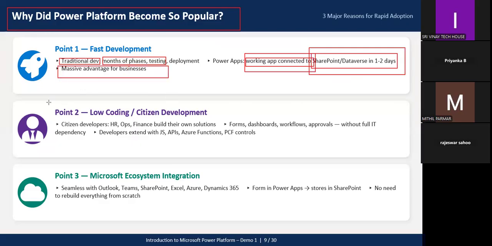Coming to point two, it is low code or no code and citizen development. Who are citizen developers? Basically HR or any other manager. When we talk about citizen development, they can create applications, but they cannot write perfect formulas. At that point, definitely a Power Platform developer is needed. Citizen developers such as HR, operations team, and finance can build their own solutions, but only at a basic level. They cannot build in-depth.